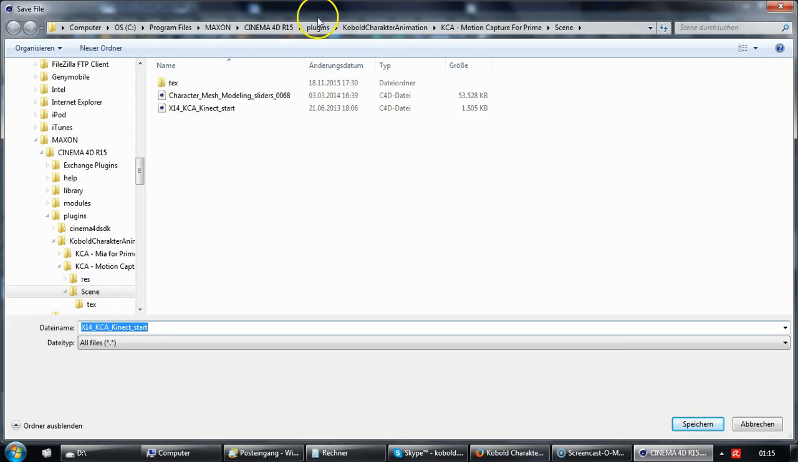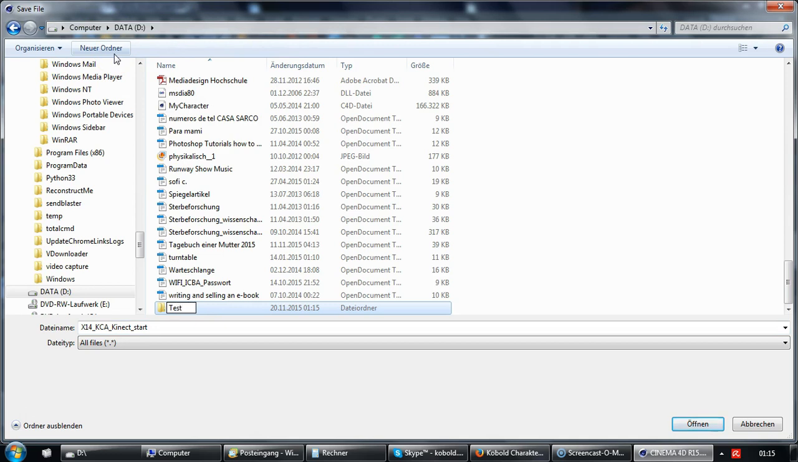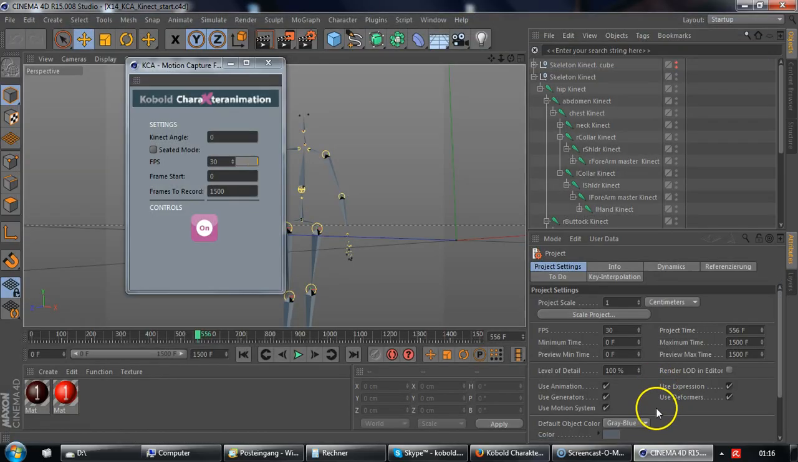You see, it is by default under the plugins folder, and you have to save it outside it, because, well, the main file is write protected, and actually for your own safety, so you can always go back to the original file when you launch the plugin. So let's look for a different location. We're going to call it first recording. That's it. You have just made your first motion capture recording with our plugin.